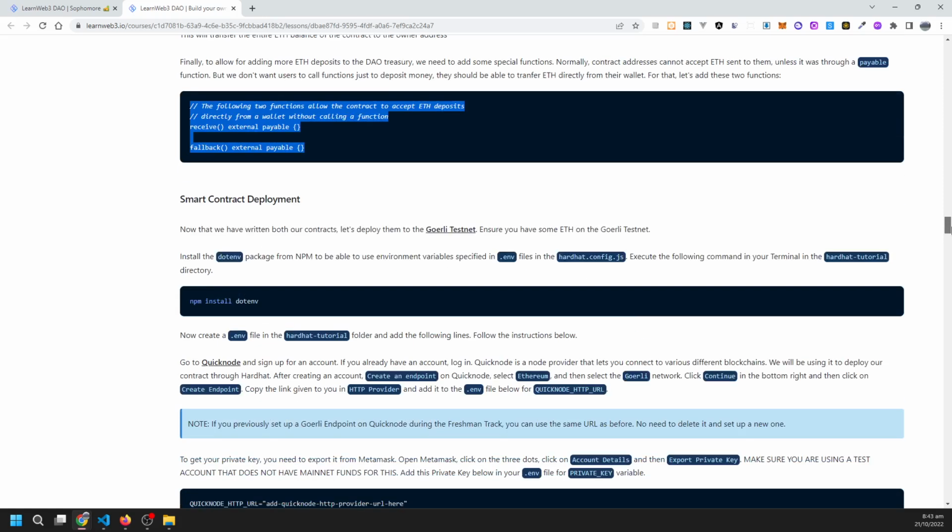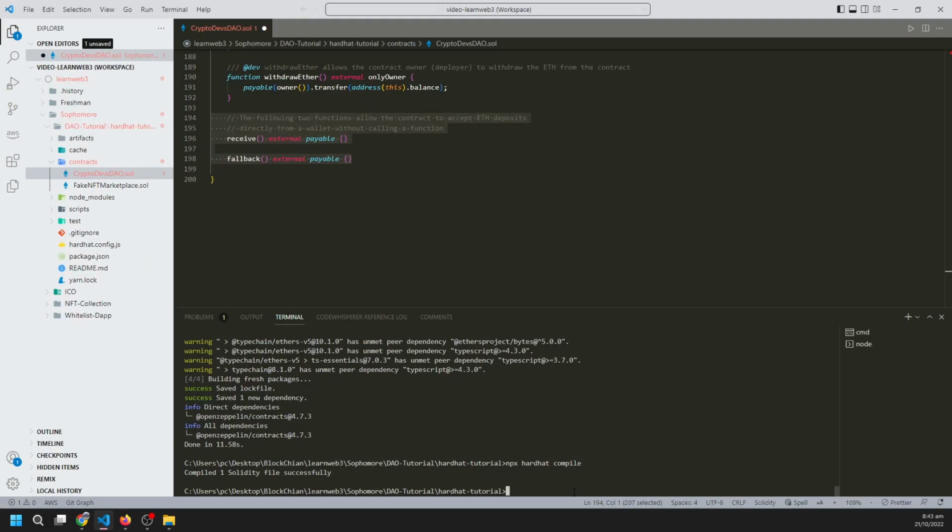Now let's go to deployment of this contract. We are going to deploy it on the Goerli test network. First let's install the dotenv package. Let's install it: yarn add dotenv.